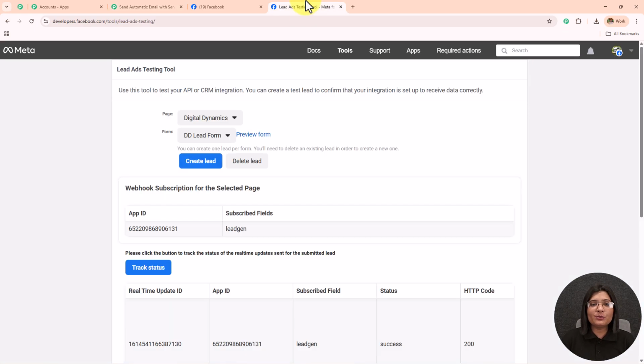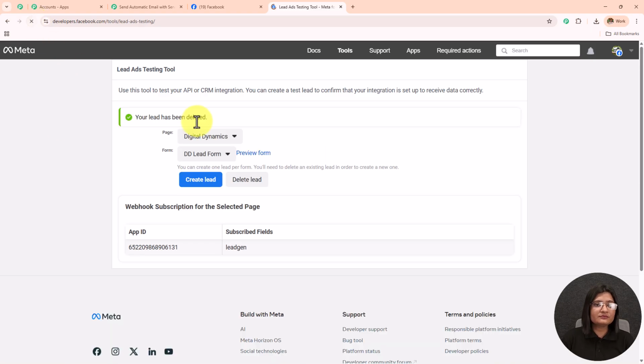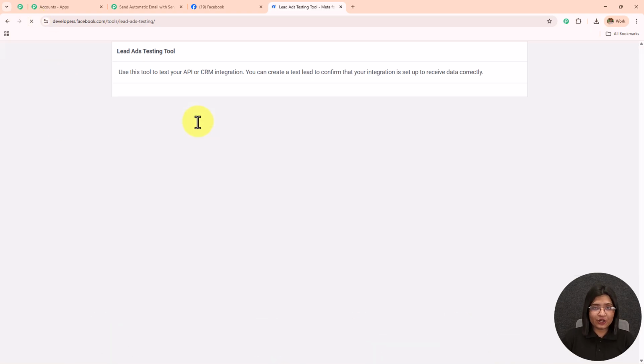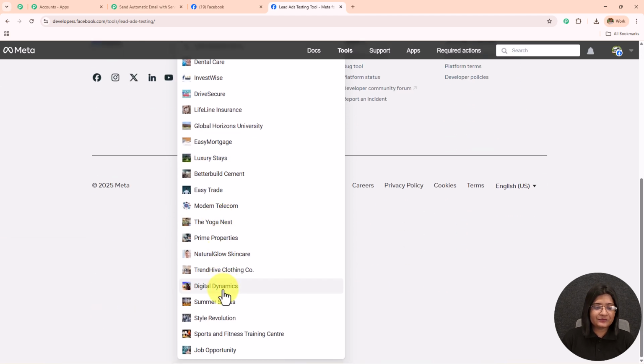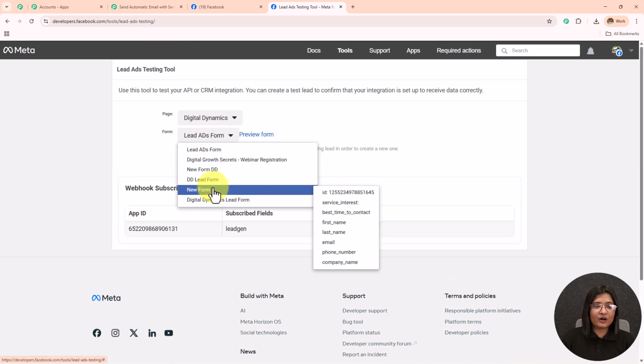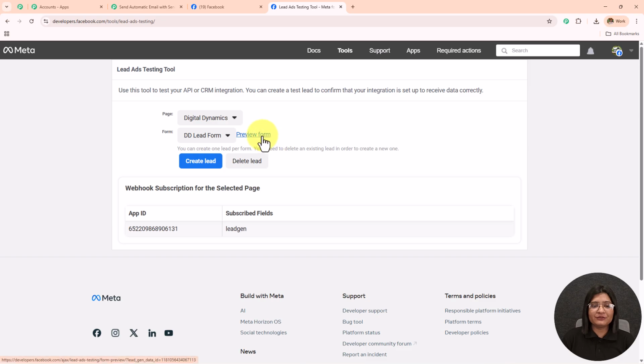Now this means so as to get the webhook response over here, I need to do a test submission, for which I will be opening my lead ads testing tool, and I will be submitting this form by clicking on this preview form. But before submitting the form, please make sure that you delete the lead and then you refresh this page once. After doing so, you have to select your page and the form again. So I'm going to select the page and the form, and then I'm going to click on preview form.